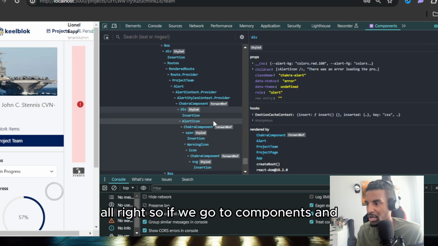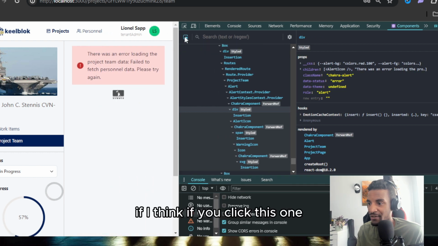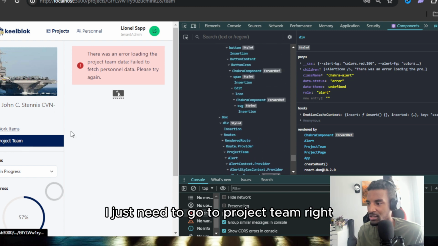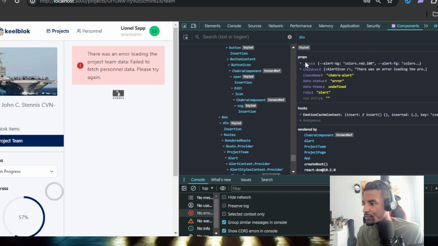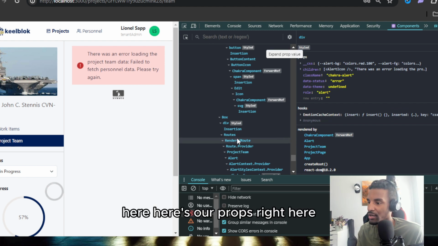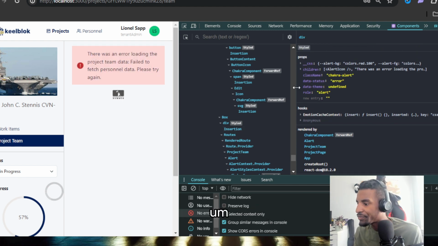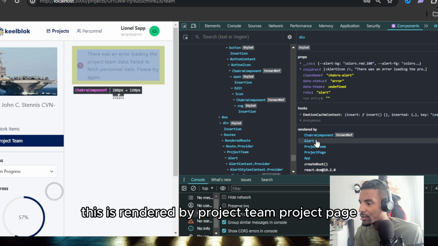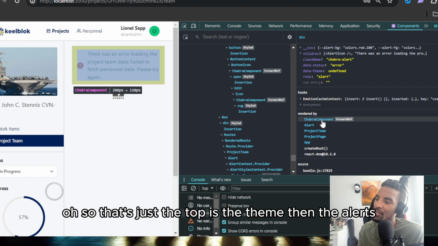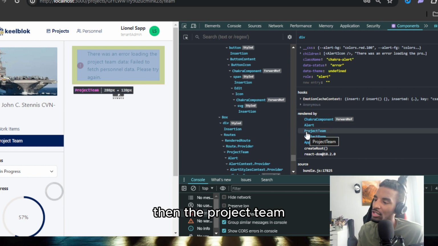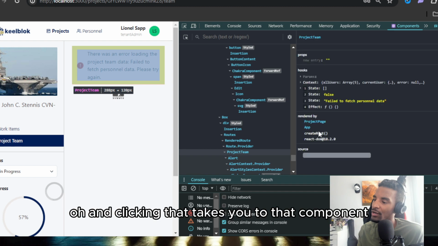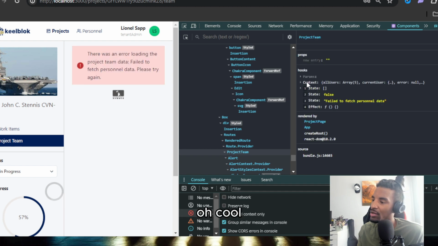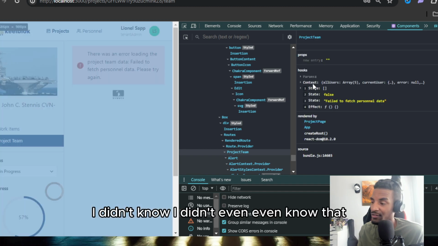All right, so if we go to components, and I think if you click this one, it'll take you straight to, well, I just need to go to project team, right? What we got? Okay, here's our props right here, matter of fact. This is rendered by project team, project page. Oh, so the top is the theme, then the alerts, then the project team. Oh, and clicking that takes you to that component. Oh, cool. I didn't even know that.